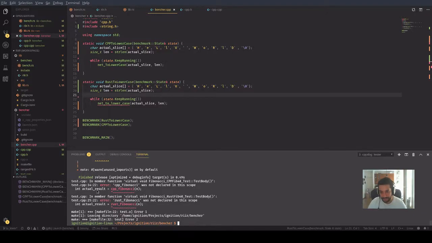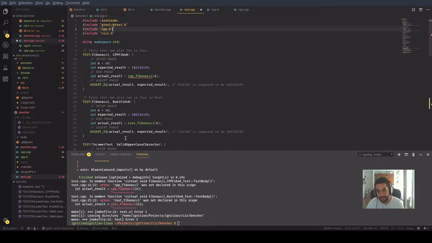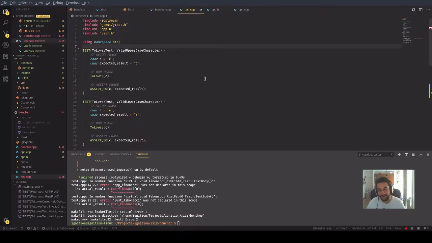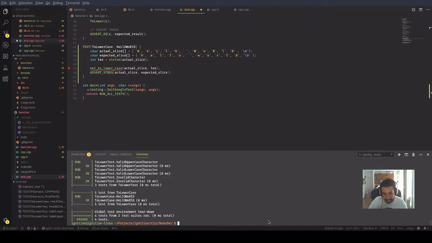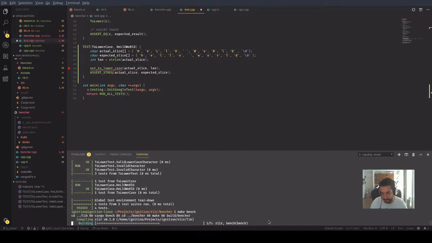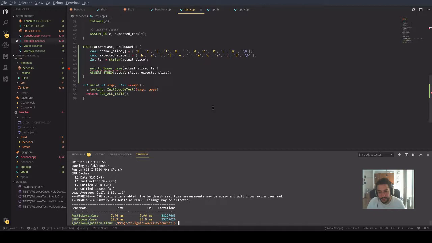Oh, there's still something. In test.cpp, I'm still trying to do stuff with the Fibonacci sequence, which is totally fair, to be honest. Let's try that again. Okay, and make bench. How does make bench behave? Awesome.